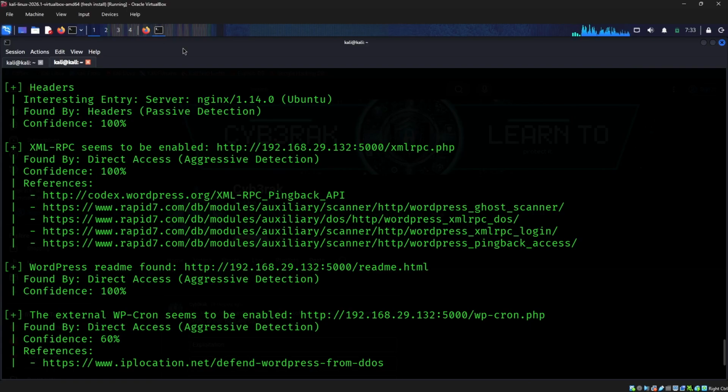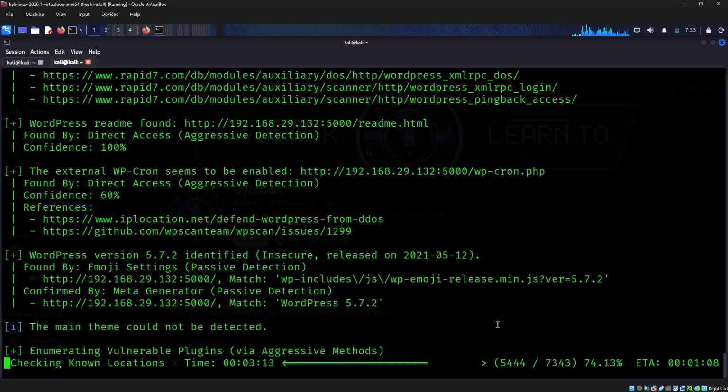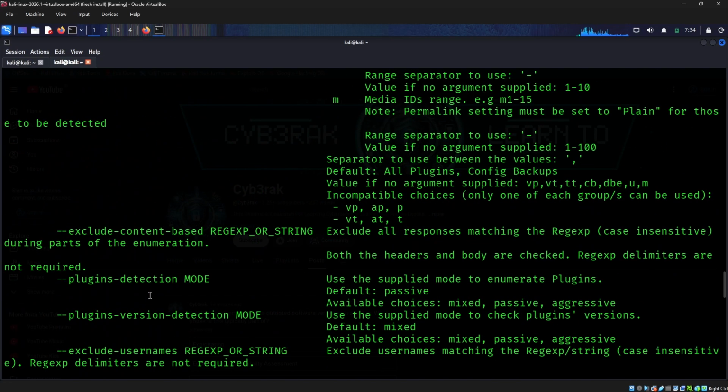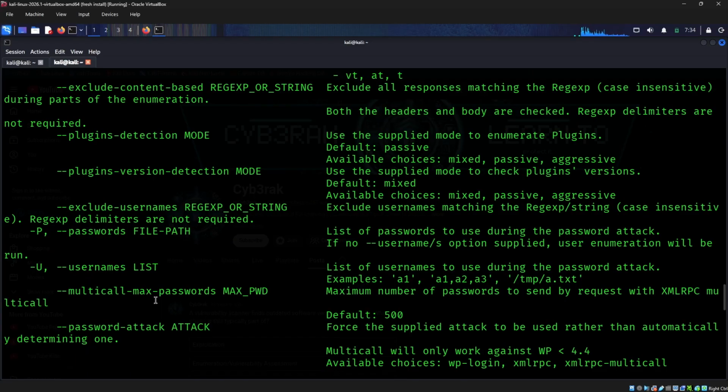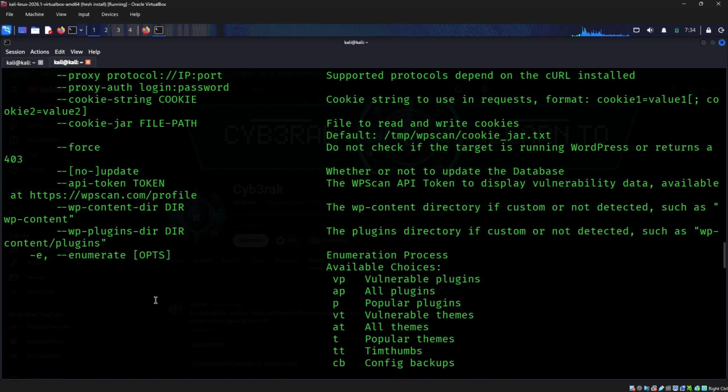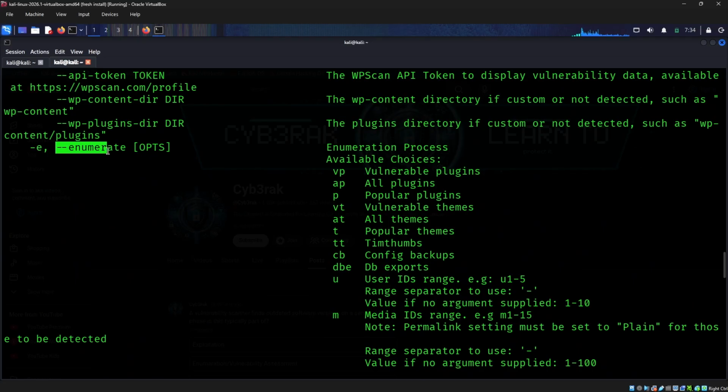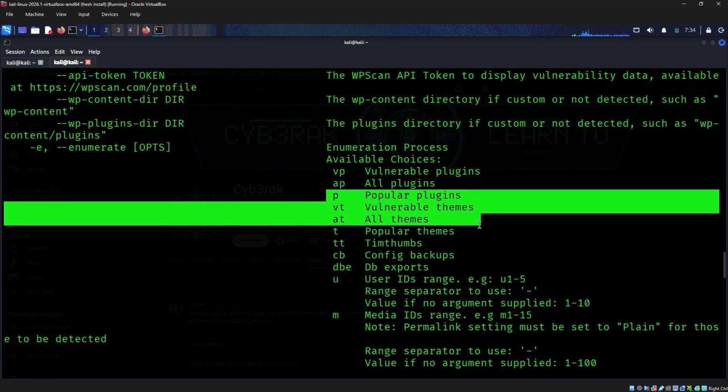Okay. So other than that, it's still running, and 5,000 plus enumerations. Out of 7343, it's still at about 5,000. So you can see we can do a lot of things in WPScan by using -e or --enumerate. You can use the options vp for the vulnerable plugins, ap for all plugins, and a lot of other things.